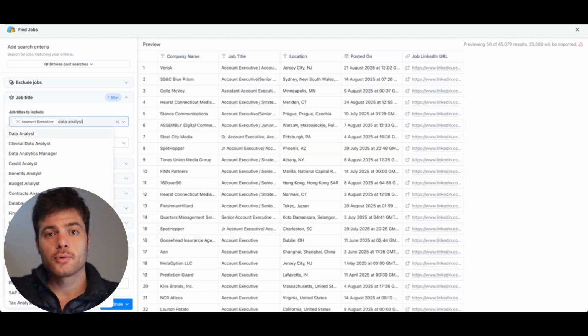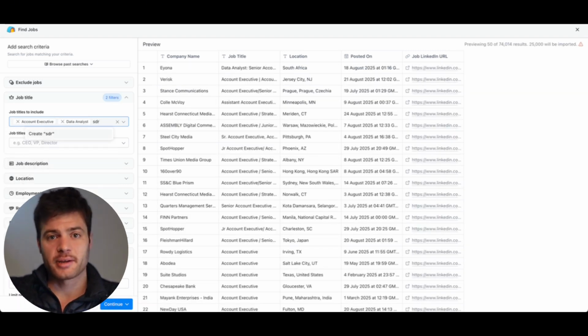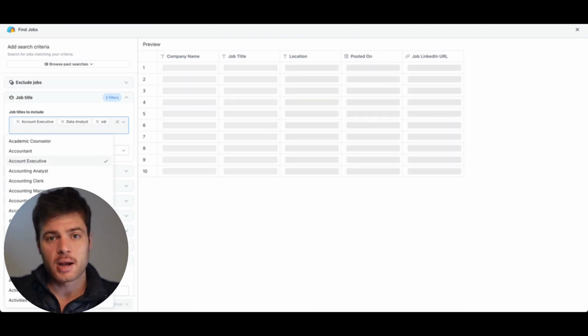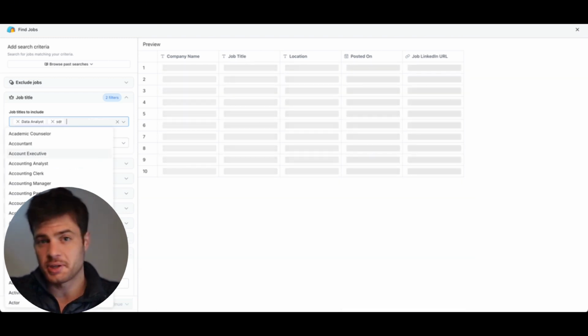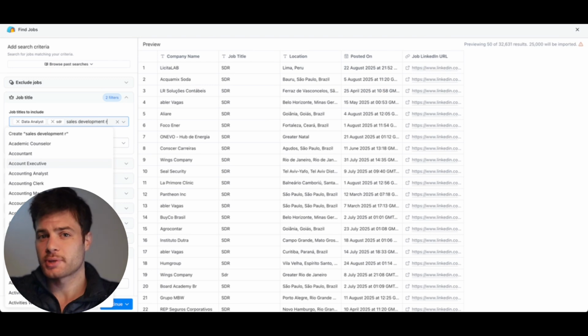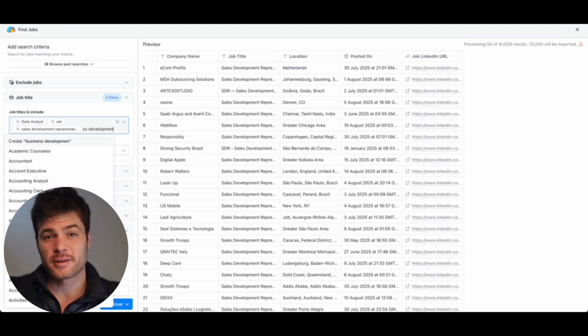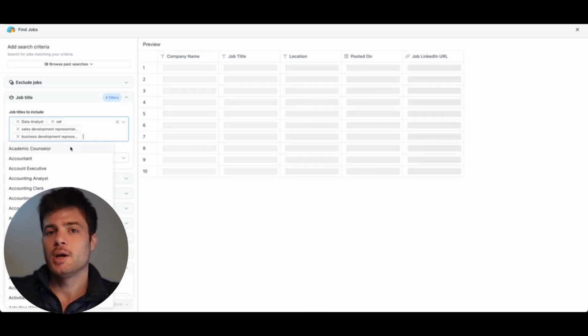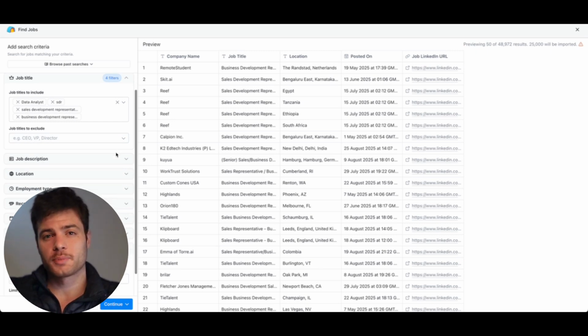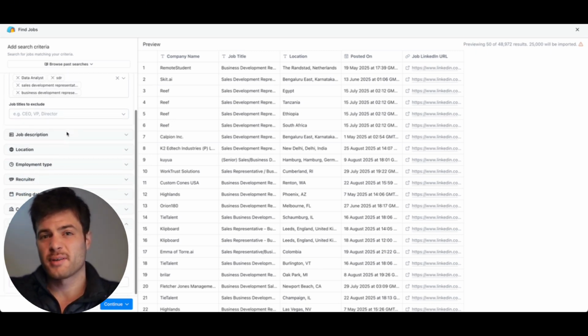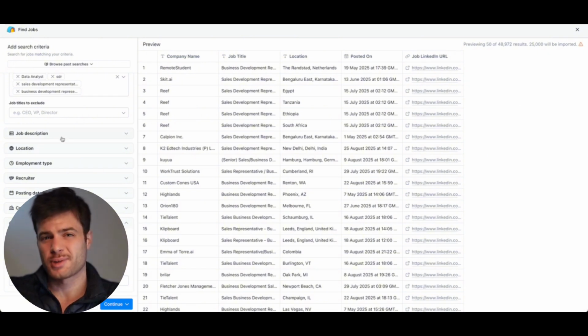For example, you can find roles for account executive, data analyst, marketing specialist, SDR, BDR, and also be sure to add all of the different permutations such as sales development representative for SDR and business development representative for BDR. You may want to exclude certain job titles that may be irrelevant to you. Can be CEO, founder, VP of sales, or any other job titles that you don't help companies find people for.